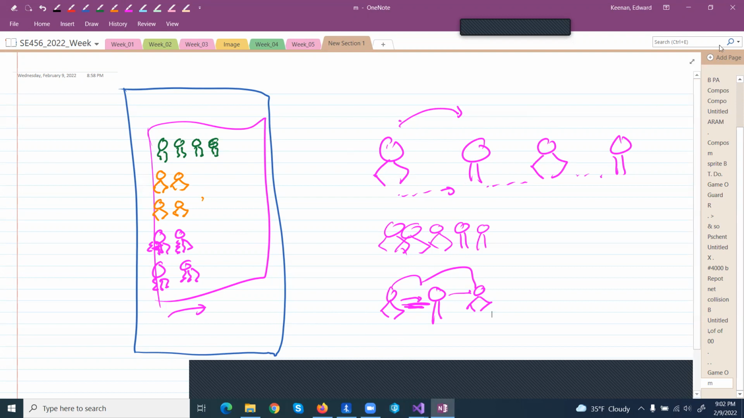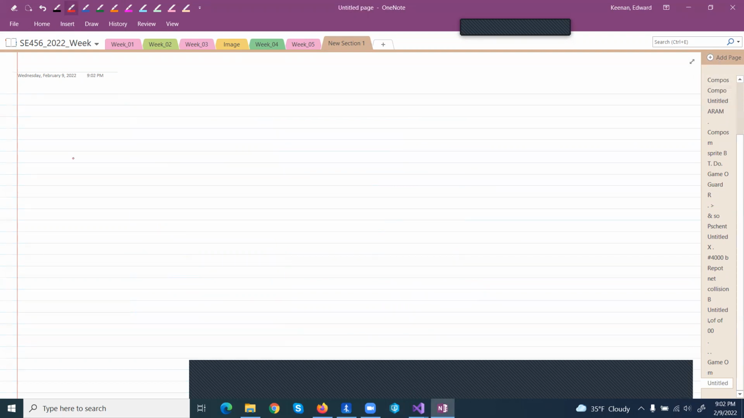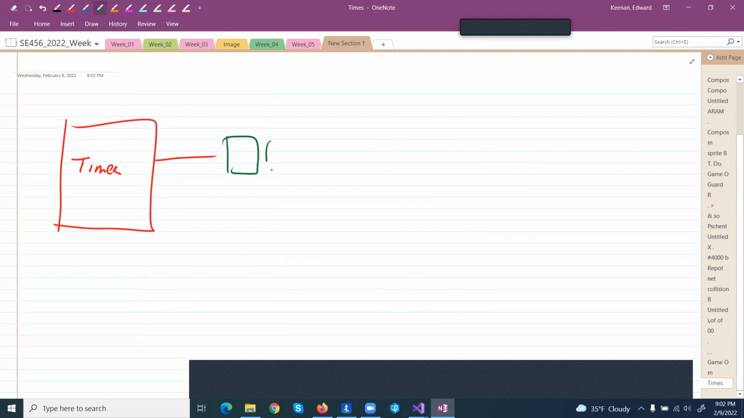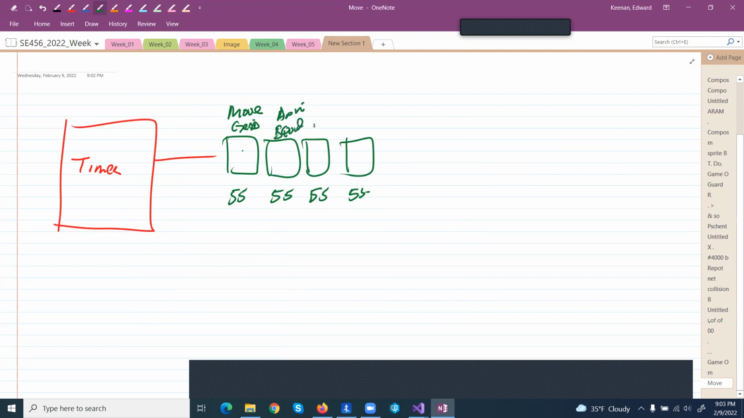So the way I see the timer being used is that you have your timer, and you sit there and say, okay, here's my delta time, whatever that is, and you'll have commands. The first command might be move at time, we'll say 55. And this is move the grid. That's one command. And then this might be animate squid, octopus, and crab. So these are all animations, right?